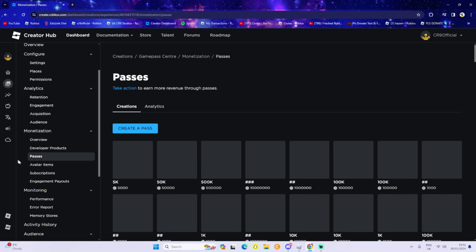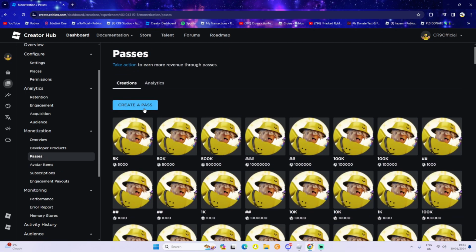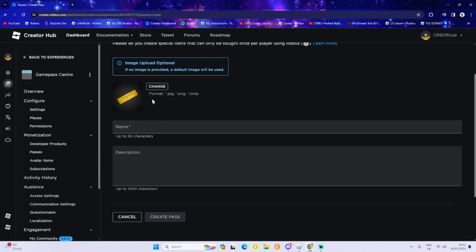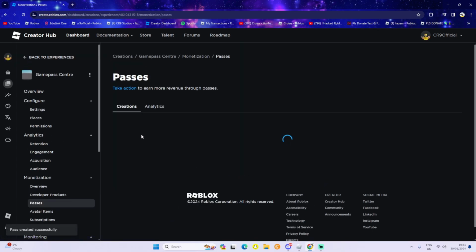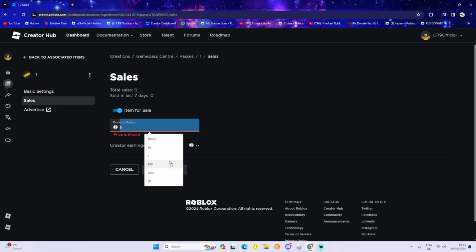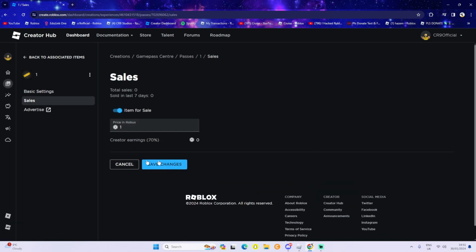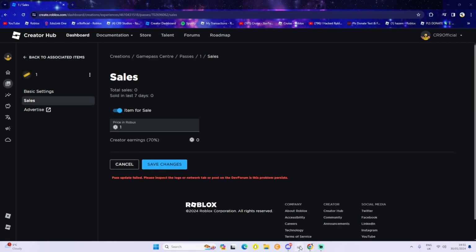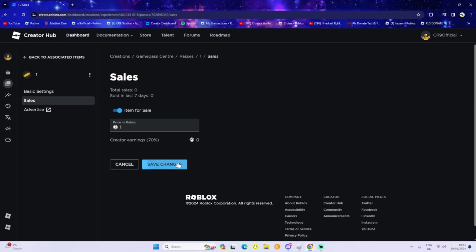Once you've found passes, come into it and you can create a game pass. It's as simple as creating it, uploading an image, a name, a description. And once you have done so, come to sales, item for sale, and add a price. And that's it. And then you save it, and you will see it in game.